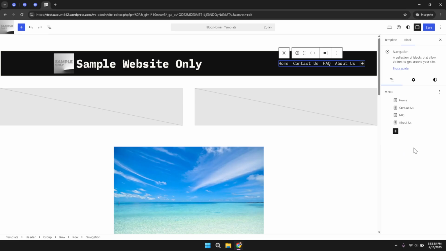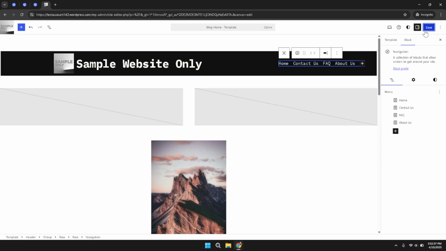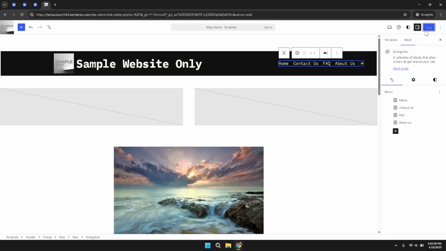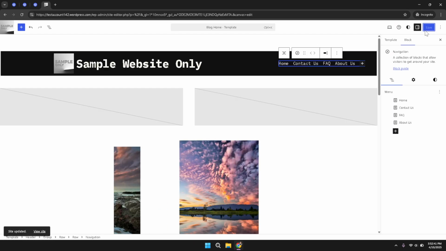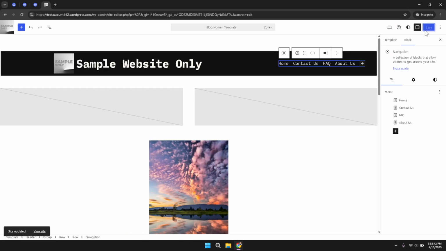Once you have made your selection, make sure to save your changes. Saving ensures that the adjustments are applied to your site immediately and prevents any accidental loss of edits. Following these clear steps will effectively remove the extra homepage link that was cluttering your navigation menu.